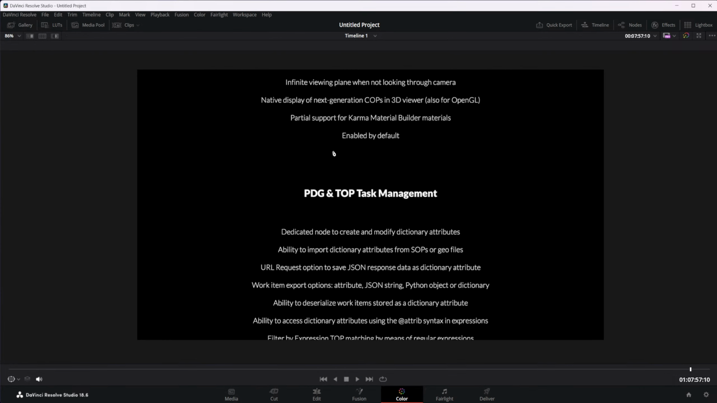Enabled by default. Okay, enabled by default. That means that it's like ready to go. I would say if it's still in beta, they're probably pretty confident that it is basically done. But they just want to make sure that they iron out those little bugs.